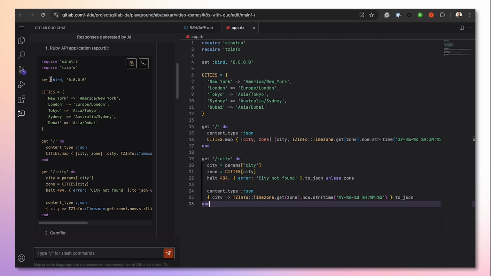Now, we have here this application. It's using Sinatra, and it's requiring this tzinfo gem, and here it's showing a few cities, 1, 2, 3, 4, 5 of them. You can increase it to any number you want. What it does is, anytime you call the main API endpoint, it returns the list of cities, then the cities and the time zone. But I want the time, not the time zone.